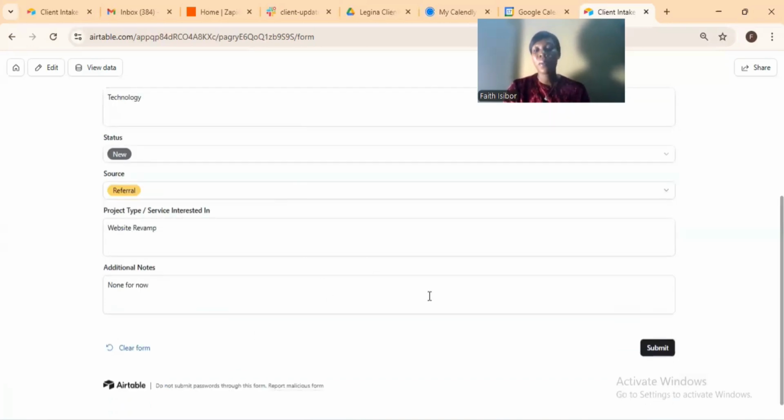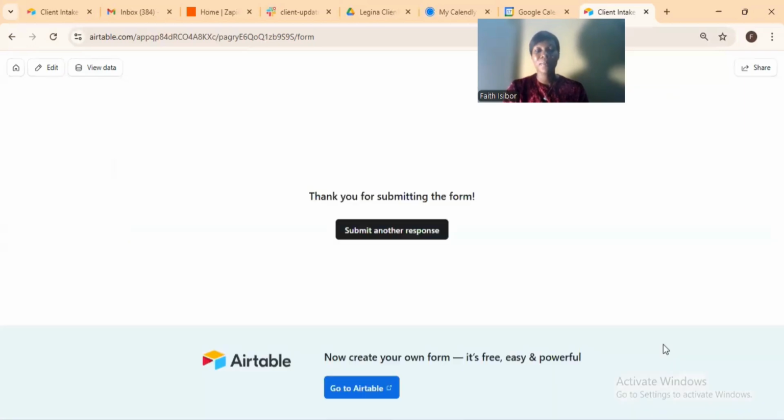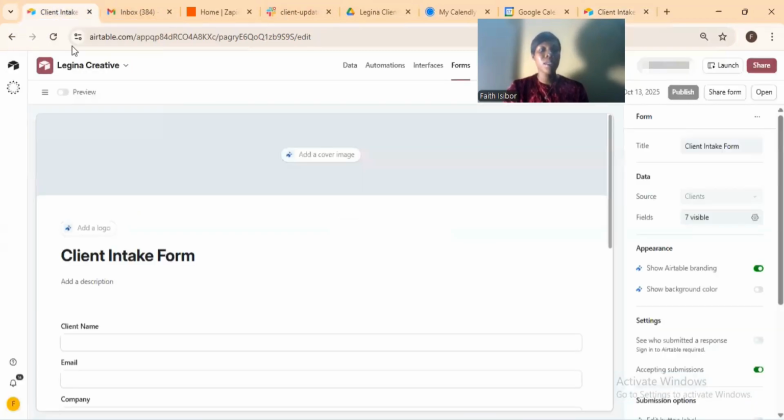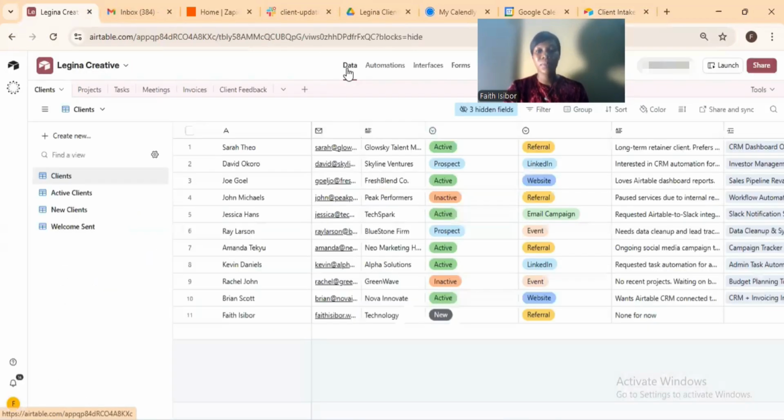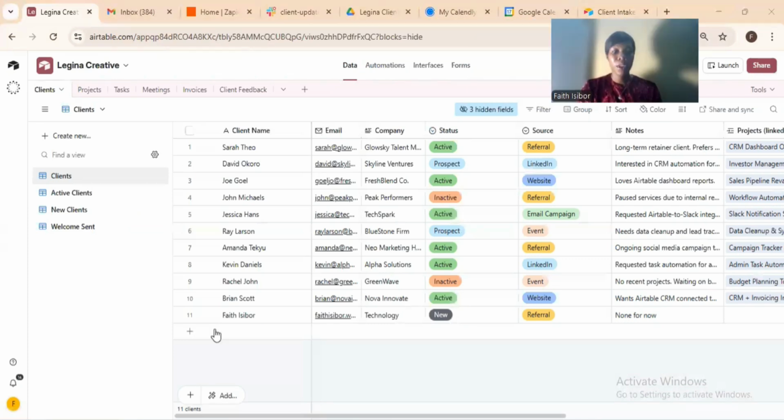So right here, I'm done filling my intake form and I'm going to click on the submit button. So let's see how this works. I have submitted my intake form and I'll go over to the client's table to see how this comes in. Here you can see Faith Isibo, that is the email, and here is the company name I filled in as a new client and referred. The note I put in was none for now, and that is what came in exactly.